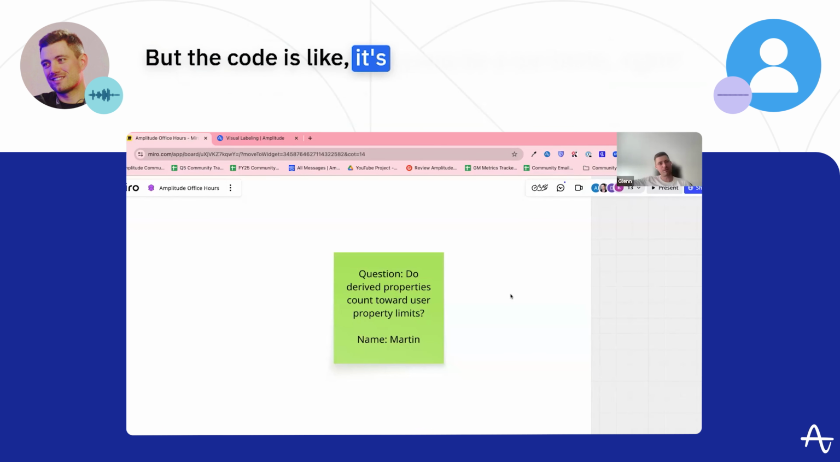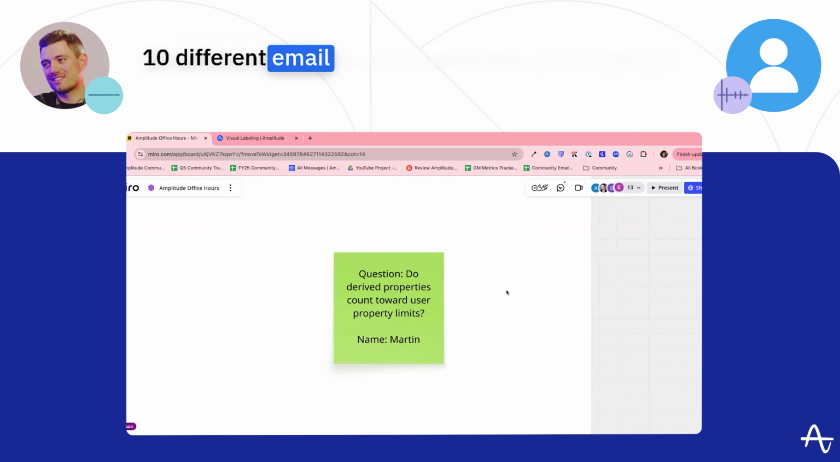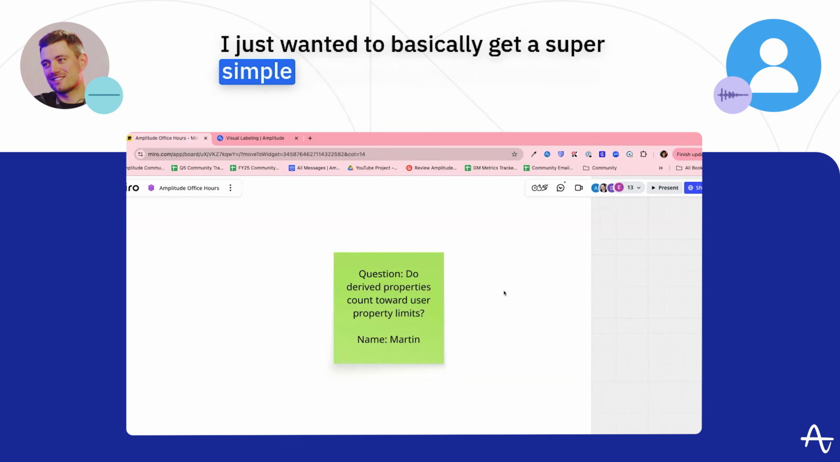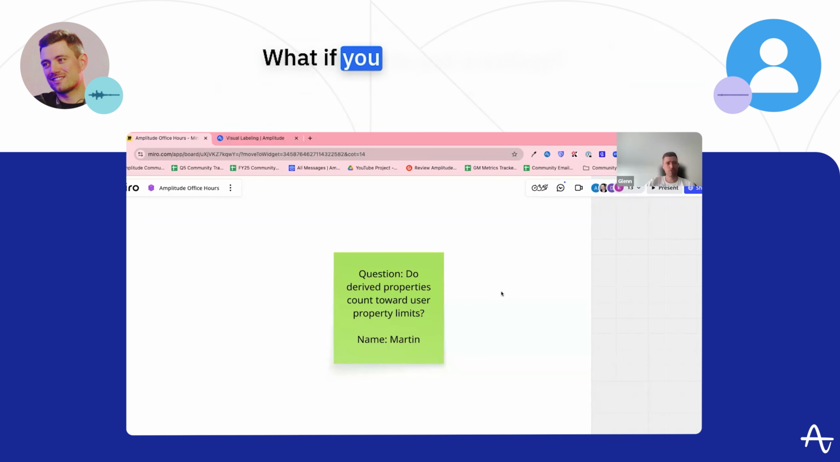But the code is gonna be a set limit, right? There's not gonna be an indefinite amount of codes. From what I've seen, there's only like 10 different email bounce codes that you might get. I just wanted to get a super simple group by on that information. What if you just do a lookup property if it's only 10?